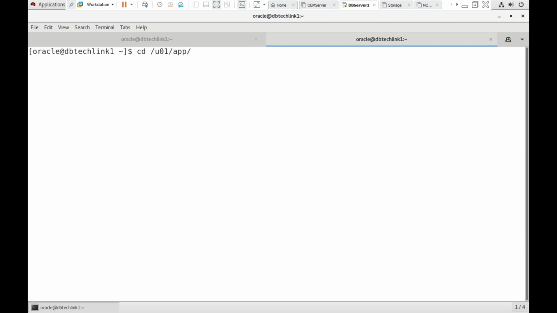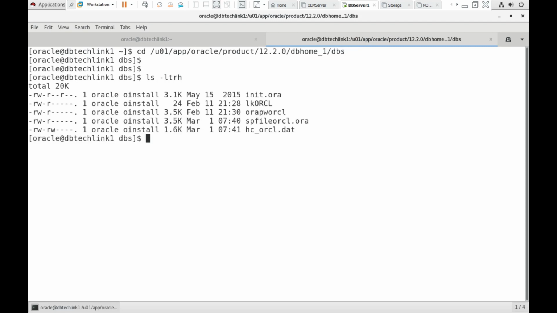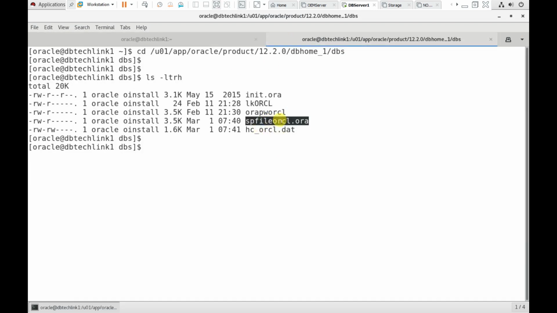U01 app, Oracle product. Go to Oracle home and the dbs folder, right? Here you will see the parameter file. By default, when we create the database, Oracle creates spfileorcl.ora. This is the parameter file, right? And when we hit the startup command, Oracle first reads this parameter file and starts the Oracle instance, right?